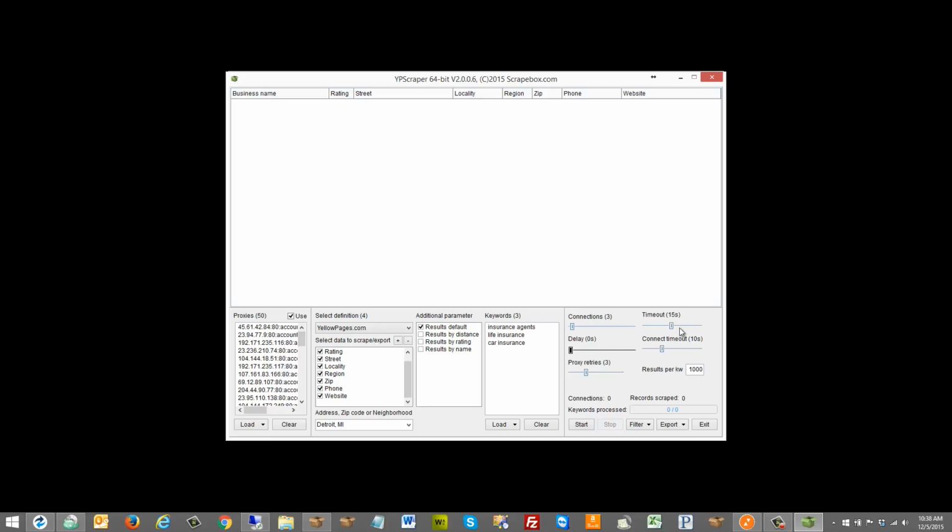Timeout 15 seconds. They're private proxies. I'm on a fast connection, so that's fine. Connection timeout 10 seconds. This timeout here is for when your computer makes the request to yellowpages.com. The connect timeout here is the reverse, when you're connecting to Yellow Pages to get the information and you're waiting for them to respond. So it's a timeout on basically coming and going, if you want to say it simply. And so these default things are pretty good. You can play around with them if you have problems.